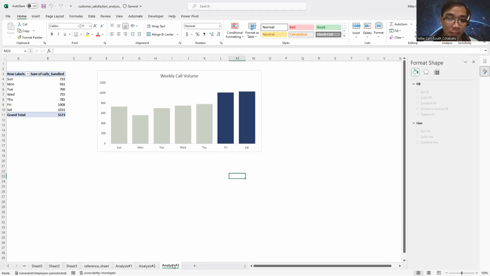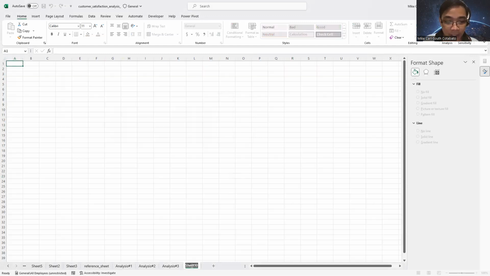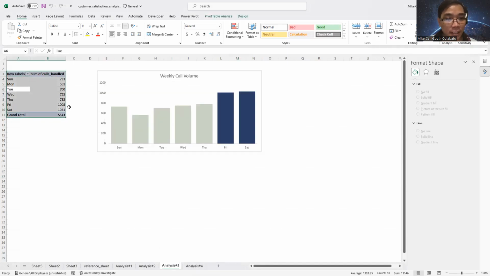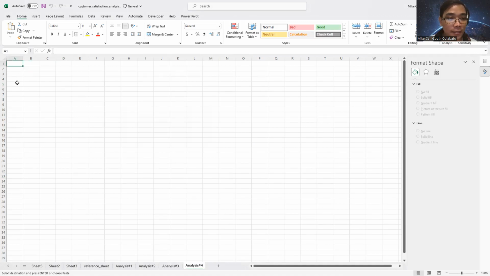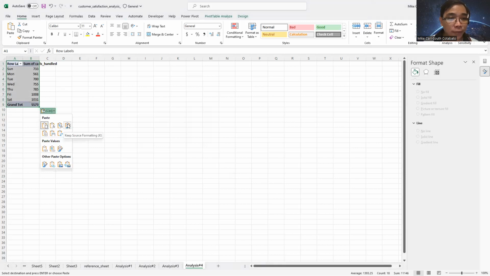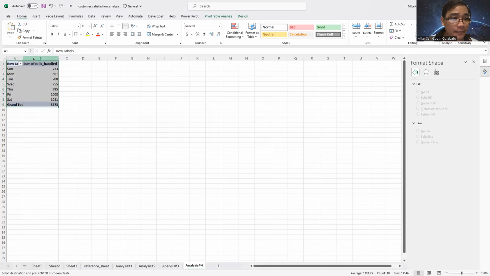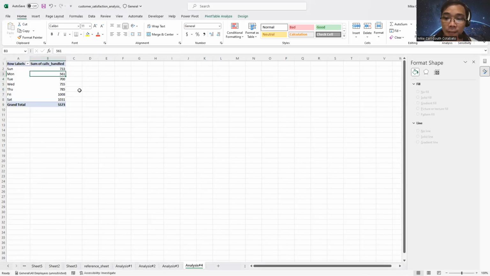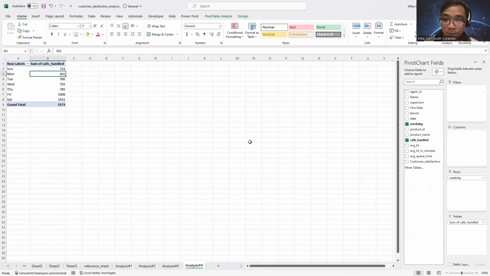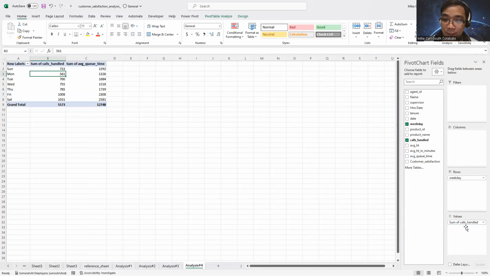So let's go back to our data sheet and make a new worksheet. Let's rename the worksheet as analysis number 4. Now after that, let's copy the pivot table from analysis 3 and paste it on our analysis 4 worksheet. Then let's paste it as keep source formatting. Let's add another value here, which is our average queue time, and add it to the values field.